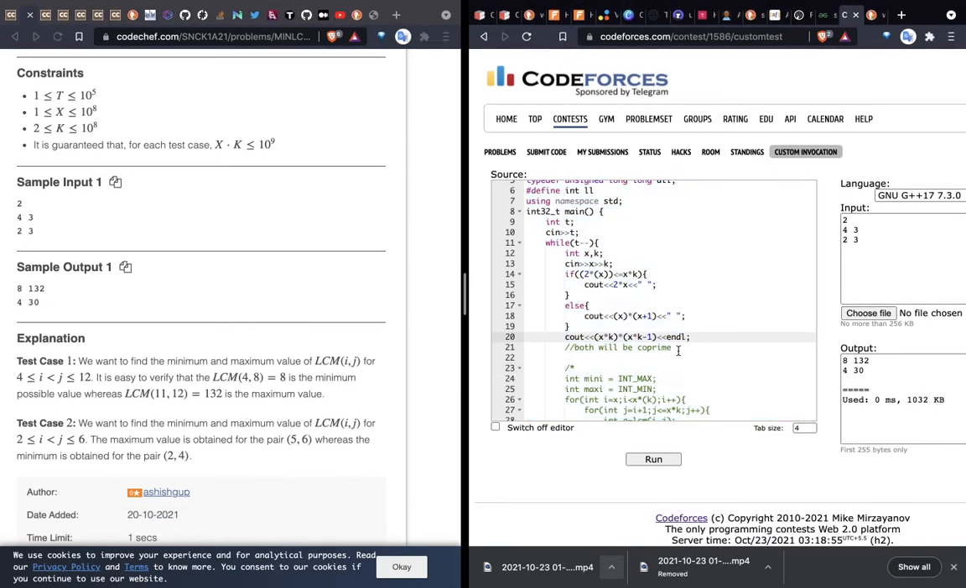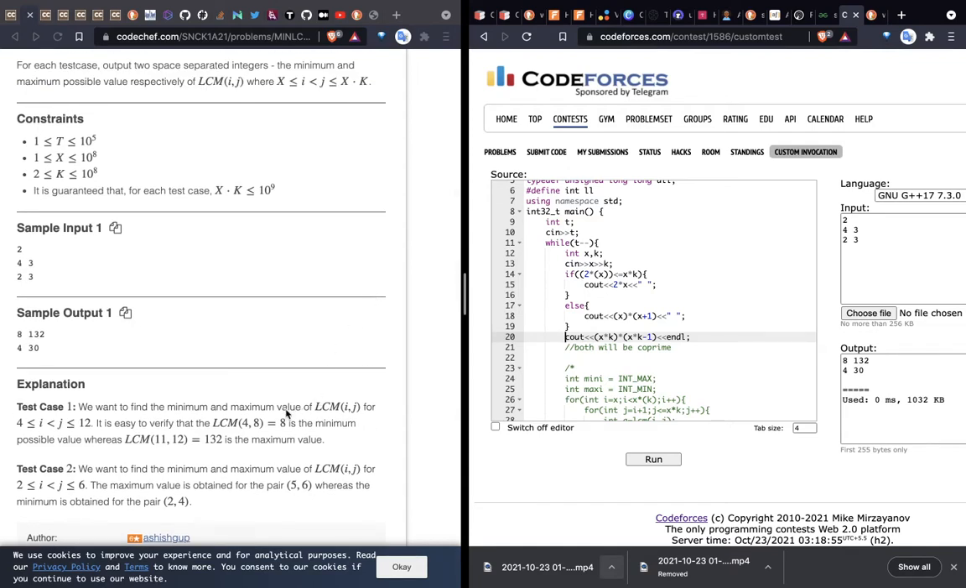that is because they both will be co-prime, because no two consecutive numbers have a common factor in them, right? Not even two, because one will be odd and one will be even. So consecutive numbers can never have a common factor. That means if there is no common factor, their LCM would be just the multiplication of them, right? And now we just need to find the minimum LCM.